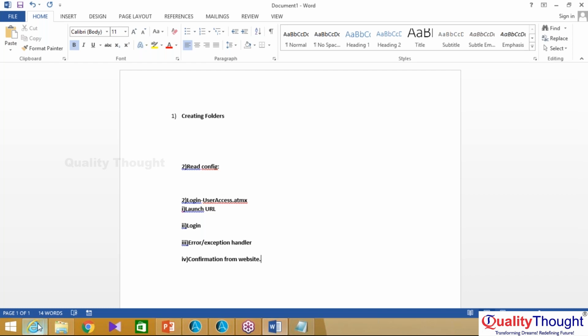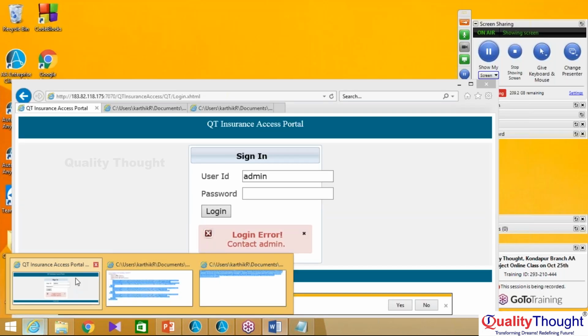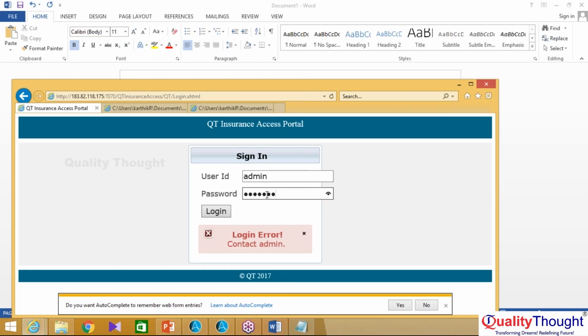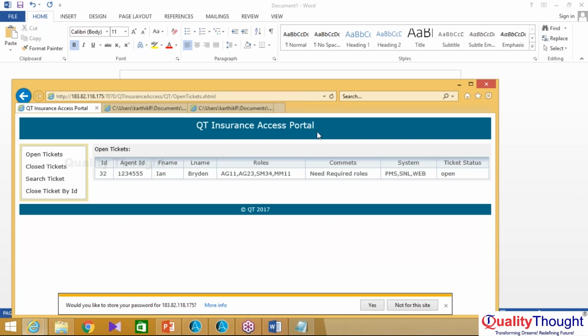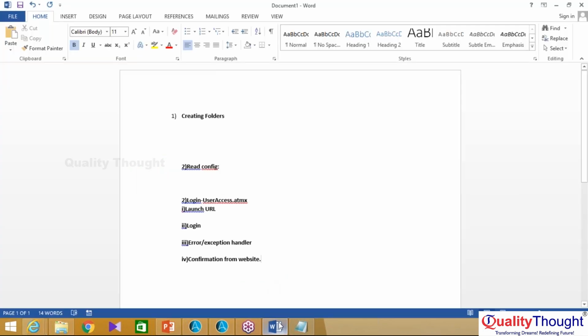So if I log in successfully, what are we going to get? This screen should be there. If this screen comes, that means you are logged in successfully. So that confirmation you will get inside this particular task itself. User access. Okay, so these four things we are going to do.